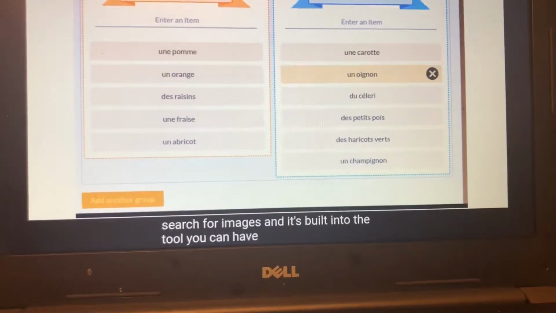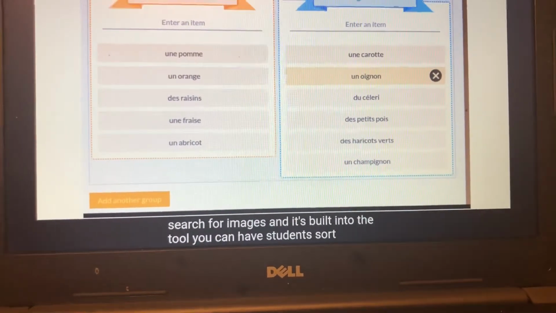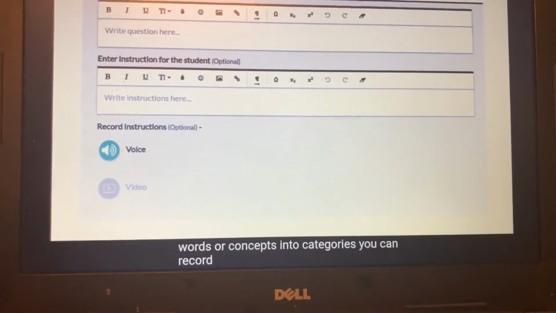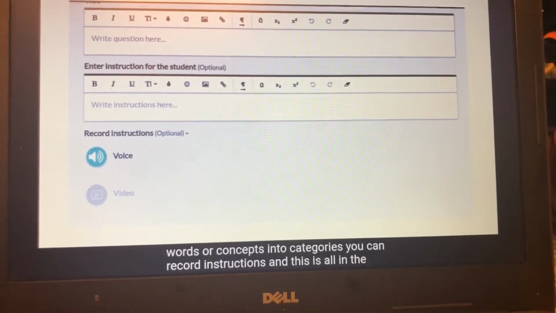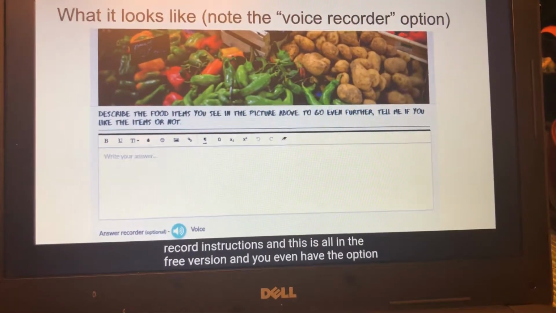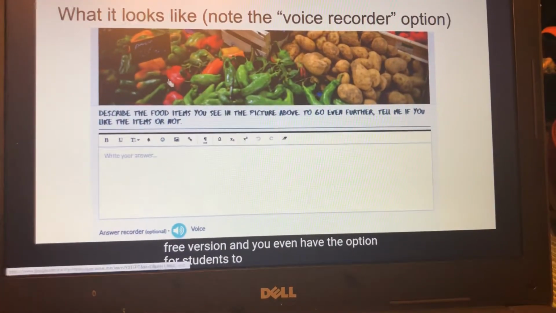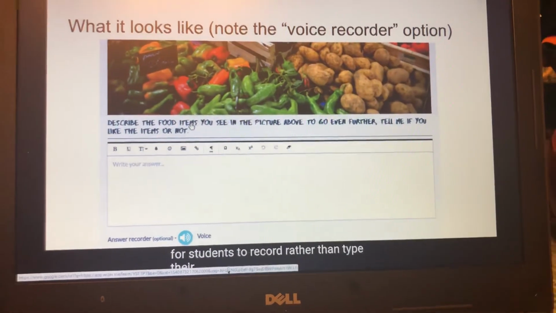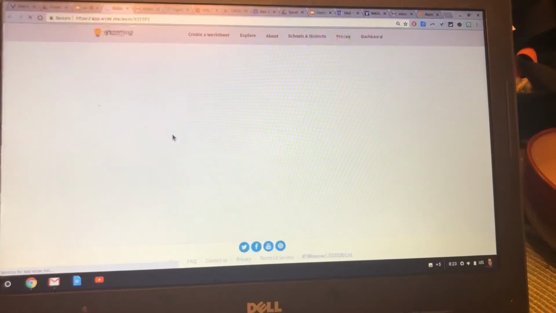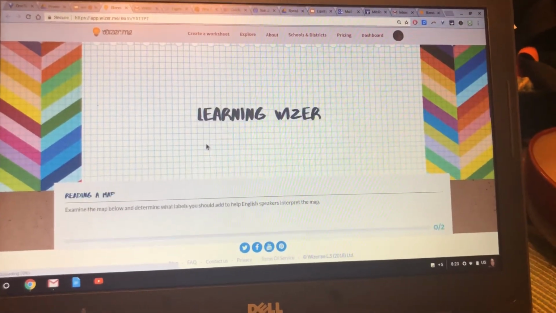You can have students sort items, words, or concepts into categories. You can record instructions, and this is all in the free version. And you even have the option for students to record rather than type their responses. And so this is what a completed worksheet looks like in Wizer.